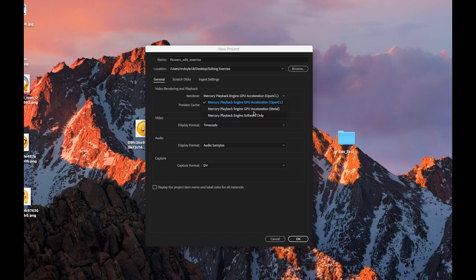The Mercury Playback Engine. From what I understand, the OpenCL option is probably just a library that's used by your computer to render the graphics. In terms of video, you'll see that the other options are entirely related to film, 16mm, 35, and just film frames themselves. And since we're using video, we will be dealing with timecode.